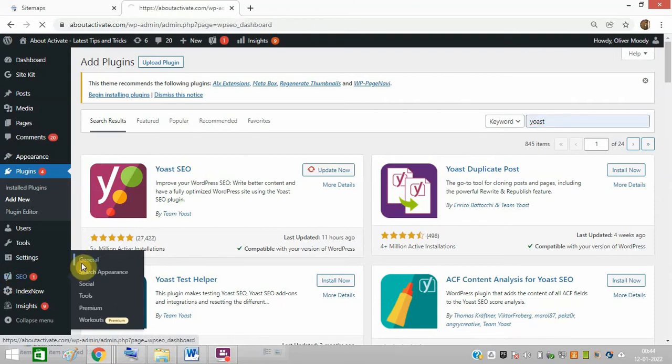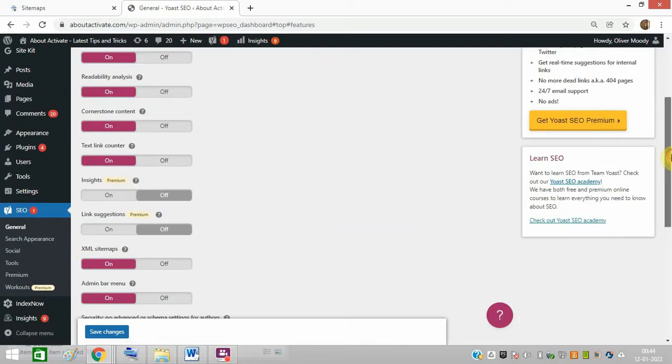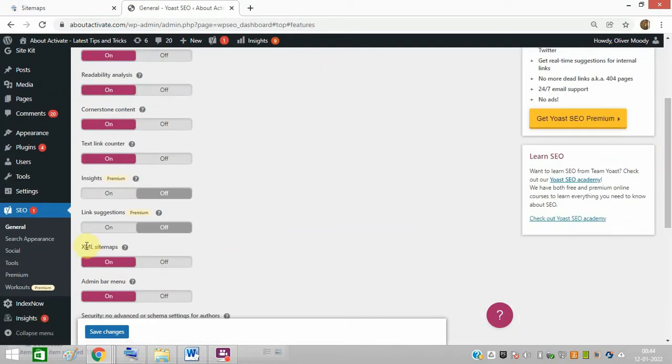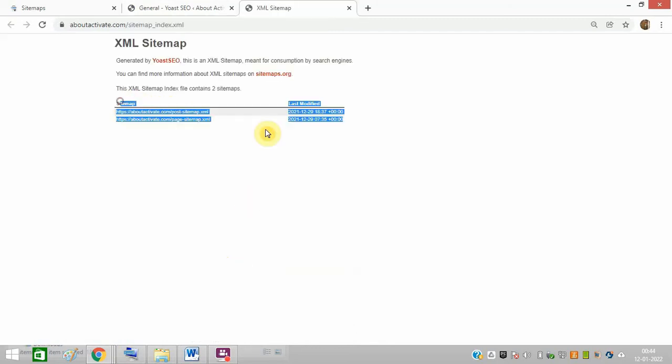Go to general. Click on features. Scroll down and turn this feature on, XML sitemaps. Turn it on. Click on this and click on see the XML sitemap. So these are the two pages and posts which I have activated.